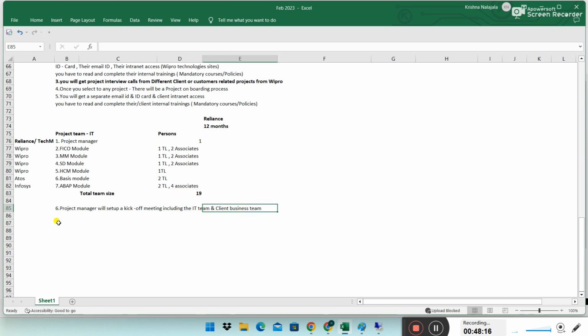Once we have the team, everybody has to give their introduction. Whenever there is a kickoff meeting, first who will organize this? The project manager will organize this, and he'll ask everybody to give a small introduction. He'll ask team wise, in the FICO team the team leader has to give the first introduction, then the associates. It means what is your educational qualification, how many years of experience you have, what industries you worked for, what areas you worked for. You just have to give a small introduction, right?